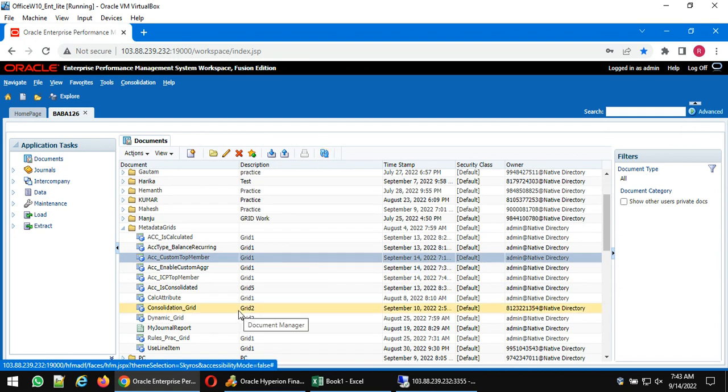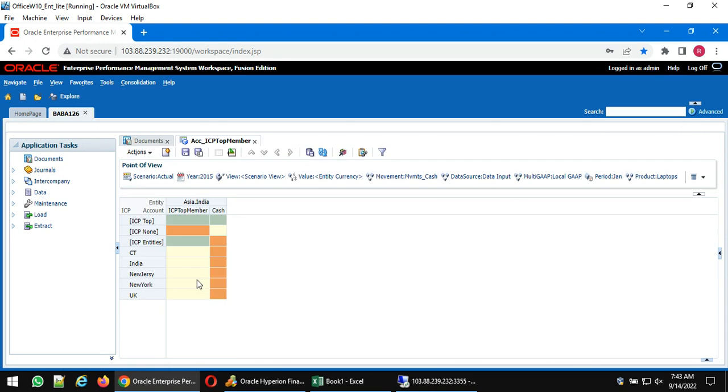Where is account type? ICP top member. Yes. Right. See, I have restricted ICP none entry for ICP top member. So whenever you are entering the data for ICP accounts, you cannot enter the data in ICP none. It is not possible. You have to enter in ICP entities only.